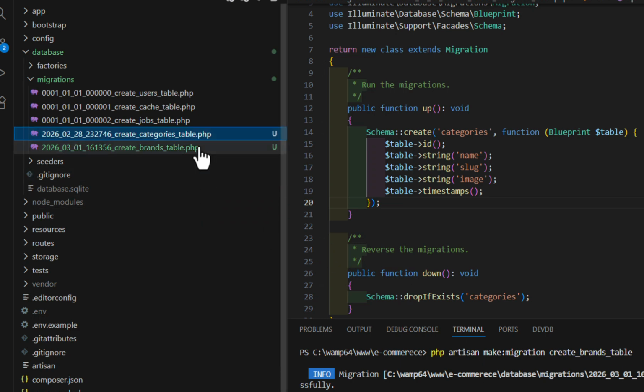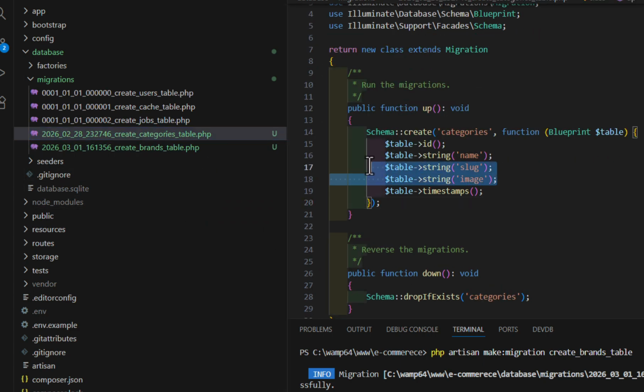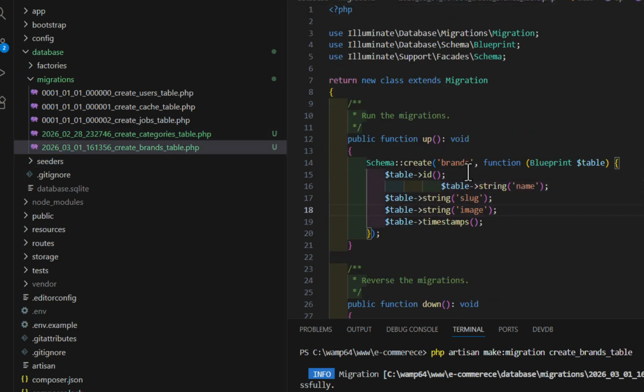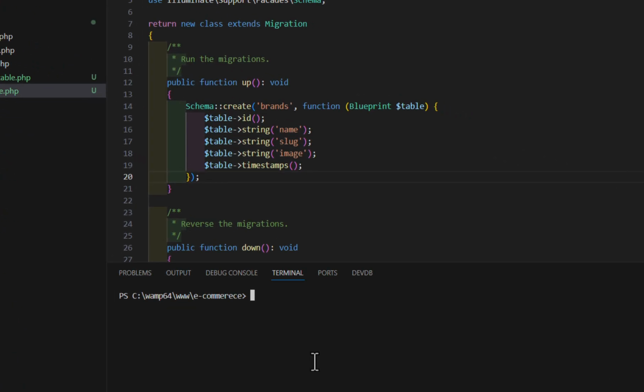It has been created. Now let's copy all the columns from the categories and paste them inside the brands, because all the columns between both of these tables are the same. So let's format this. Now let's create another table for the products. So let's type here, instead of brands, let's change this to products. Enter.